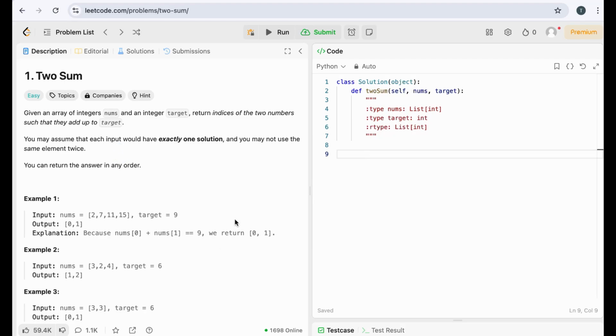Okay, so here is the question. This is the most famous question on LeetCode. The question says that given an array of integers nums and an integer target, return indices of the two numbers such that they add up to target. You may assume that each input would have exactly one solution, and you may not use the same element twice. You can return the answer in any order.